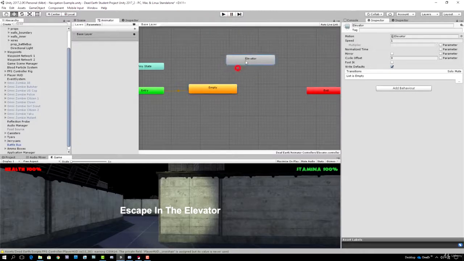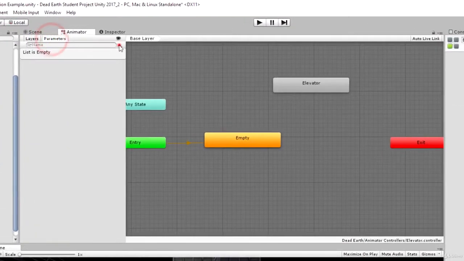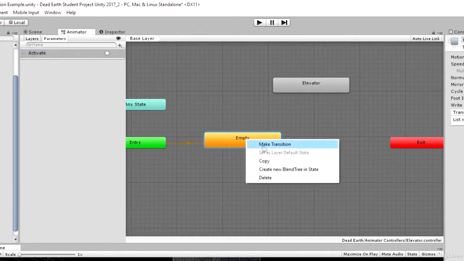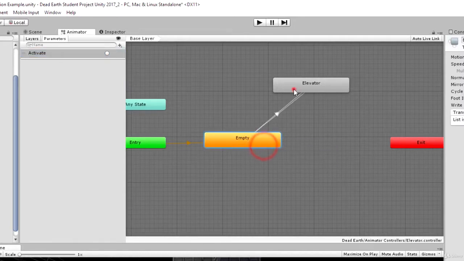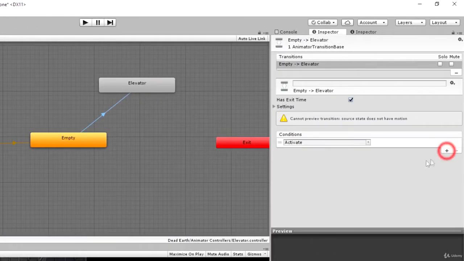Going back to the animator window, what we need to do now is create a parameter. So I'm going to call up the parameters tab, click the plus sign, and create a trigger, and I'm going to call this activate, like so. Then I'm going to create a transition from the empty state into the elevator state. Then I'll select that transition, and the condition for that transition will be when the activate trigger has been set. We'll also turn off has exit time.